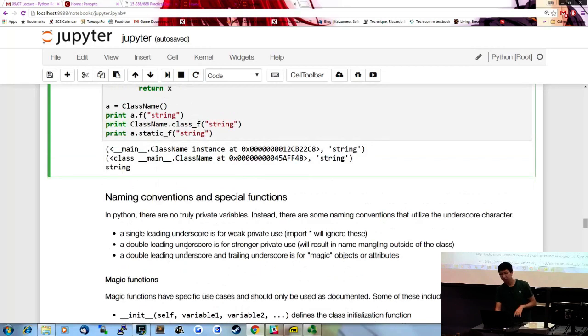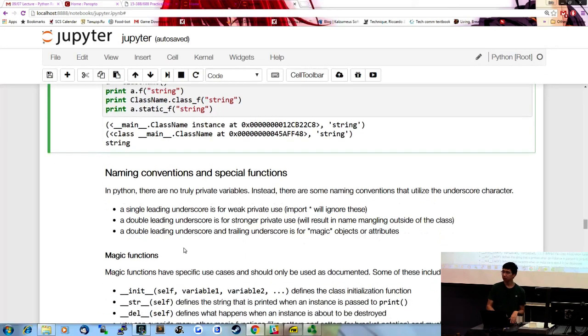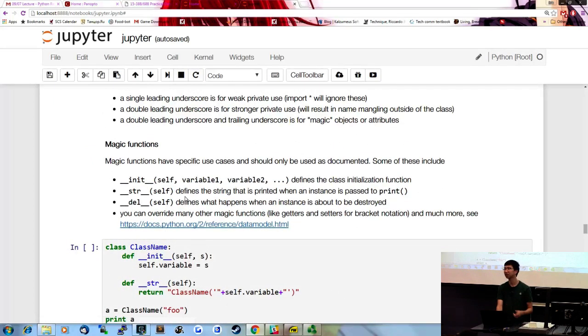And then if you have a double leading underscore and a double trailing underscore, these are Python magic functions that have a special meaning in Python and are used inside the rest of the library. So really, you should only overload these if you know exactly what they're going to do. But you will be overloading these, because one of these is actually the initialization function for a class.